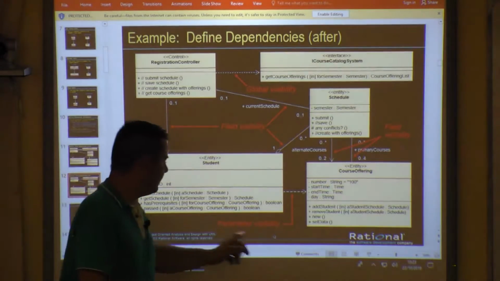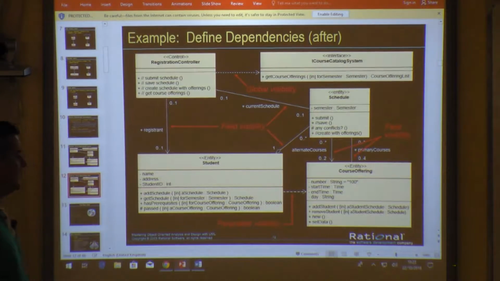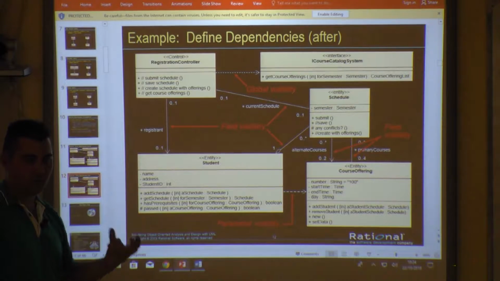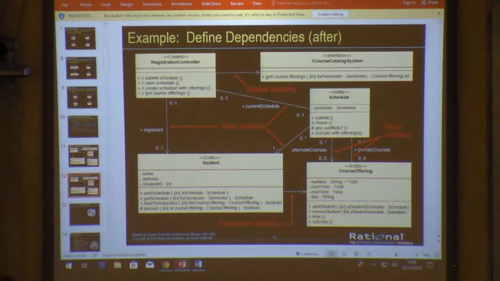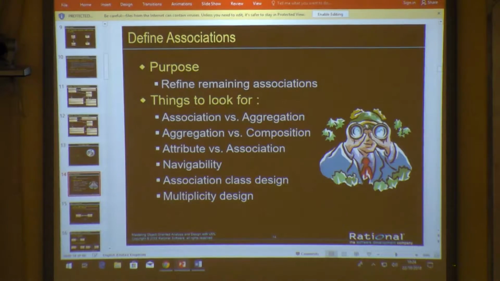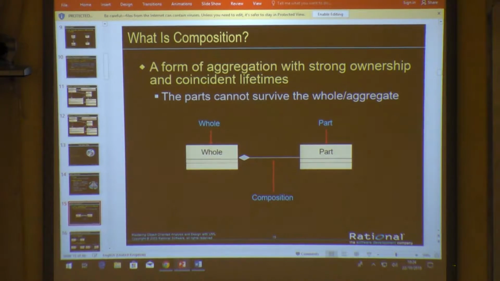So in this case, we might need to make it a bit simpler, so that we don't have a very complex structure where we are depending on a lot of classes. So then we're going to quickly look at defining associations. So you'll see things which we need to consider are, for example, association, aggregation, composition, all of that stuff again. So we have spoken about composition in the past.